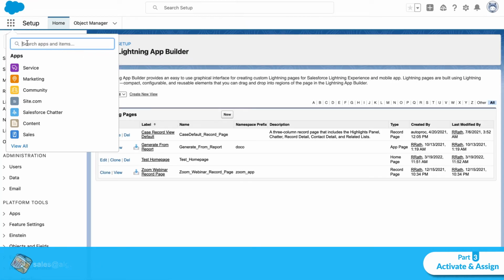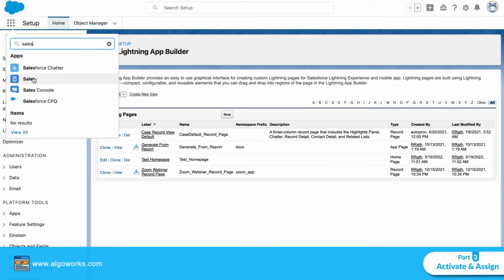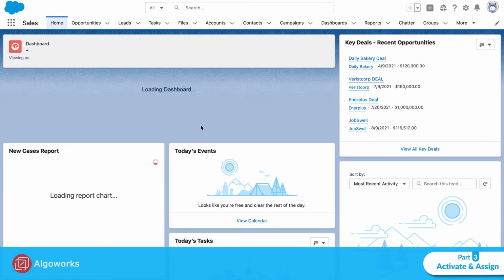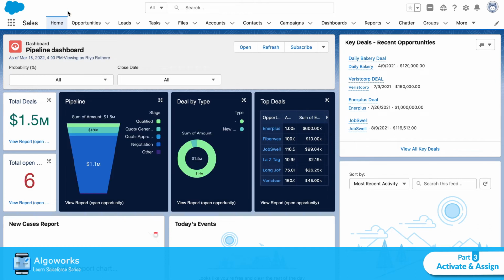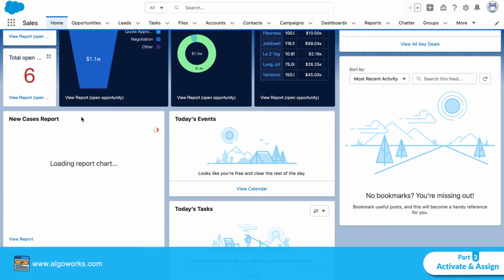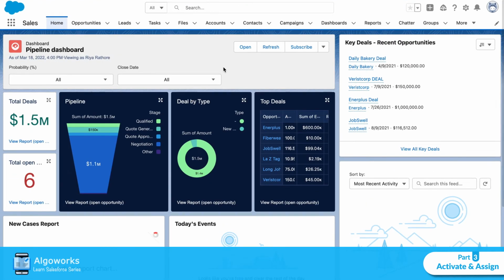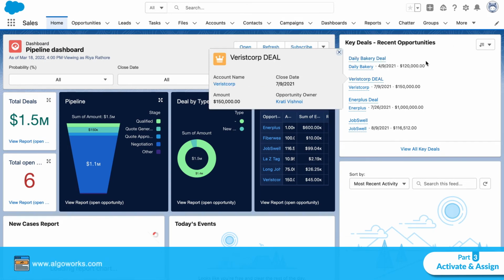And if I click right here the sales, now you can see this is my home page that I have built. It is my dashboard. Here you can see the key deals. Here you can see the new case report and the today's event, today's task that we placed, and this is my chatter feed.